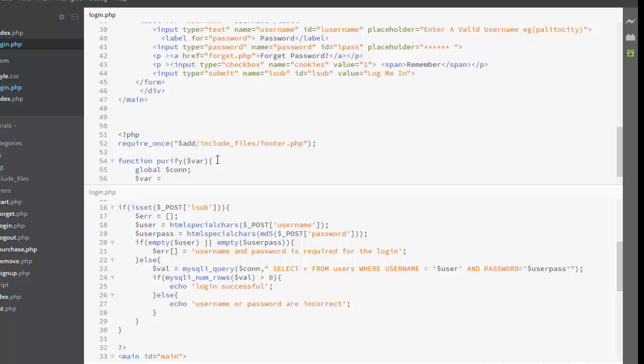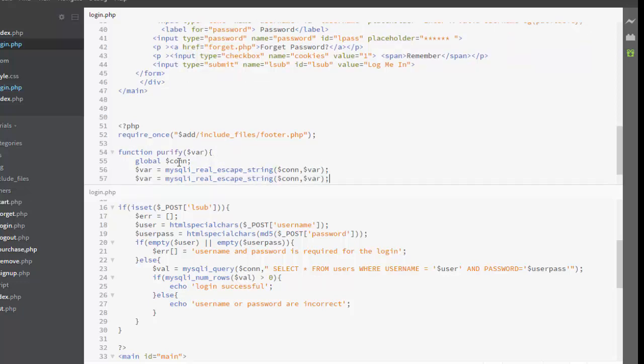So I can now say var equals mysqli_real_escape_string. It gets two arguments: the connection to the database, and then the variable we're working with. We want to escape any special character that the user has included, so we want to sanitize it.